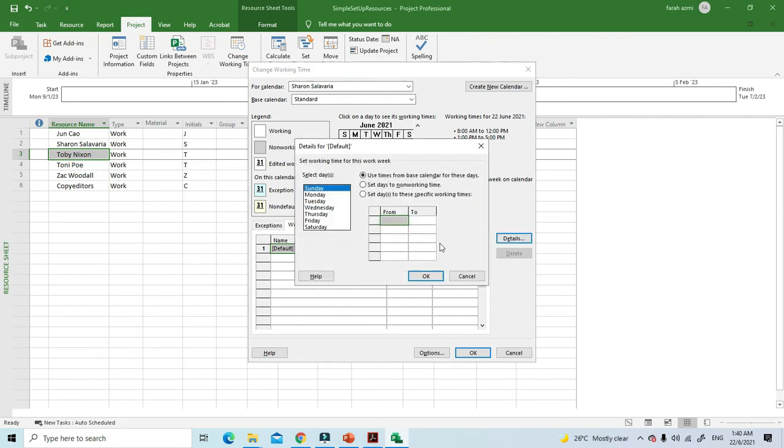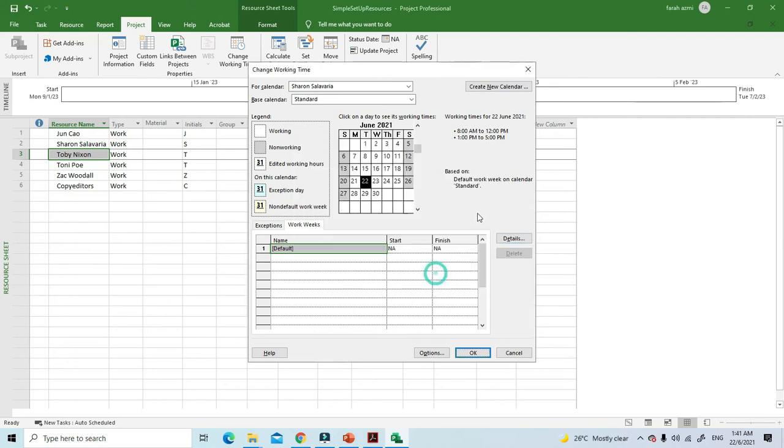Under selected days, you choose set days to nonworking time. To set working times that differ from the base calendar, click set days to these specific working times. To return to the base calendar working times, you click use times from base calendar for these days. When you complete your edit to the work week, click OK, and then click OK again to close the change working time dialog. If, let's say, you have chosen Monday, on which date you can change the time here.